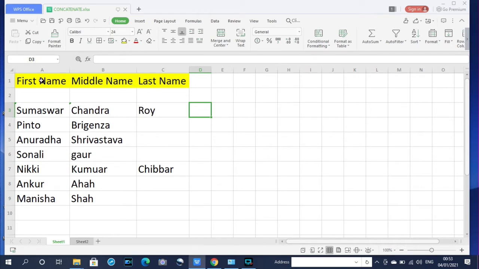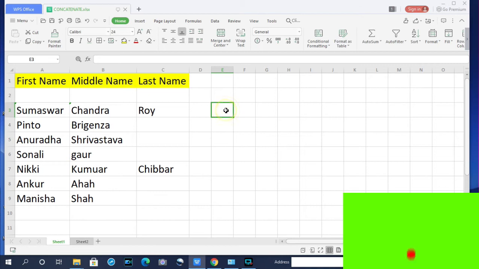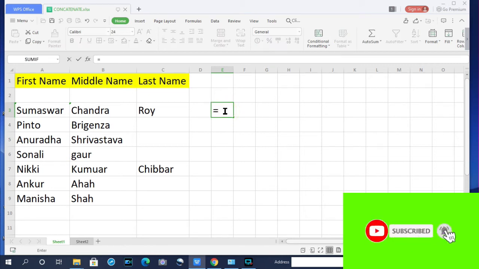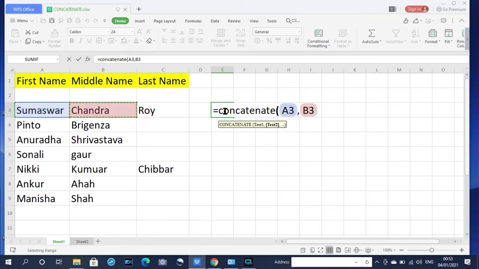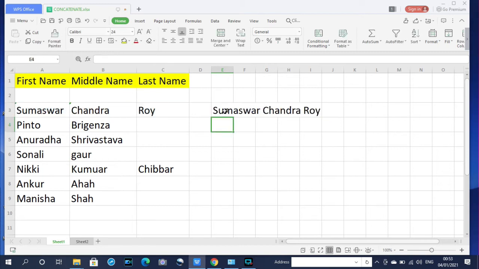Here I already have some data, that is first name, middle name and the last name. If I try to combine these first name, middle name and the last name, then we have to write the formula in this manner. I will write here equal, then I will type here CONCATENATE, then open bracket. Now go to the first name, then give comma here, go to the middle name, give comma here, go to the last name, then close the bracket, hit enter.